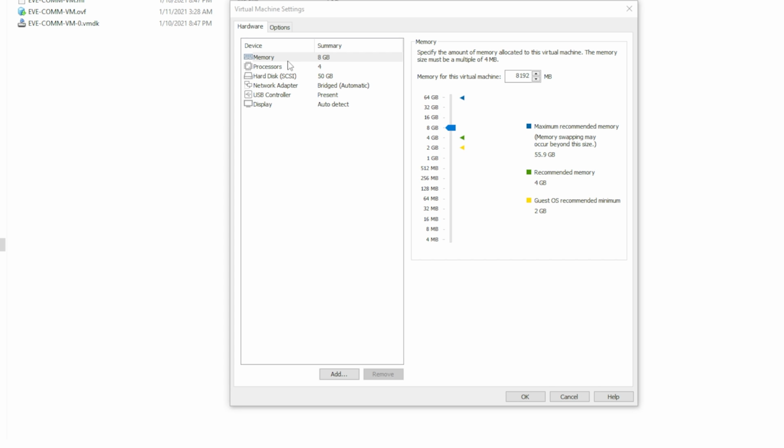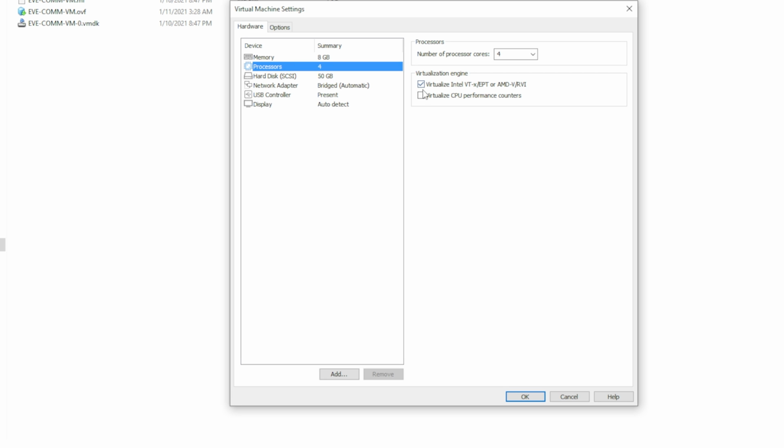Another thing I want to mention is that under processors here, this checkbox, virtualize Intel VT, this has to be checked under the processor. Again, because I downloaded the OVF, this was already checked for me. If you downloaded the ISO, I don't think that this option is selected by default. So you're going to run into problems if you try and power on EVE-NG and this is not checked. So if you download the ISO and you're configuring the settings yourself, make sure this option here is checked.